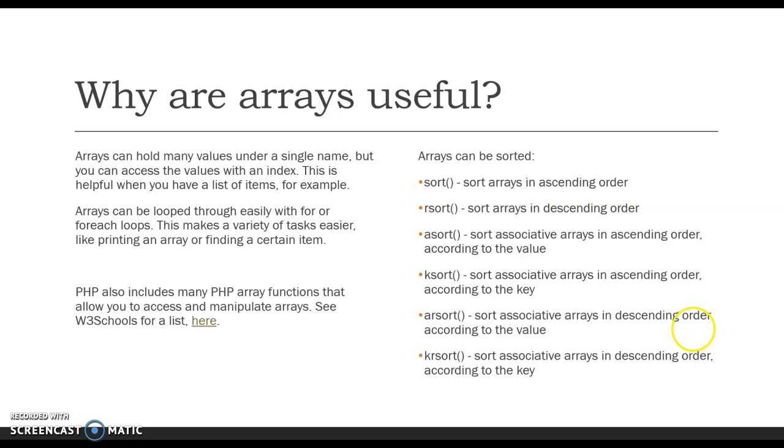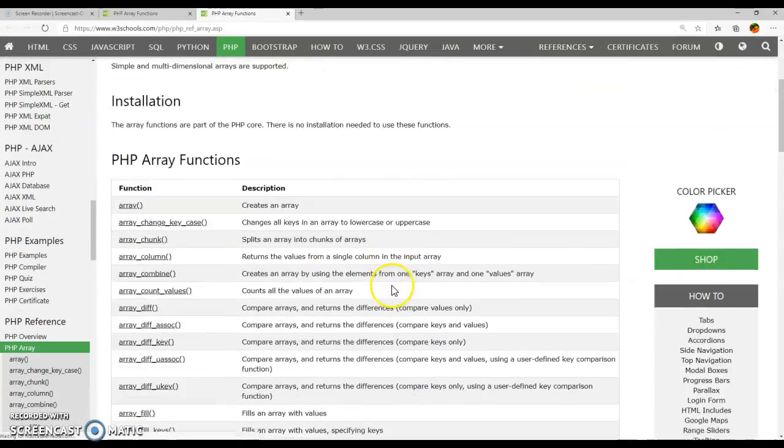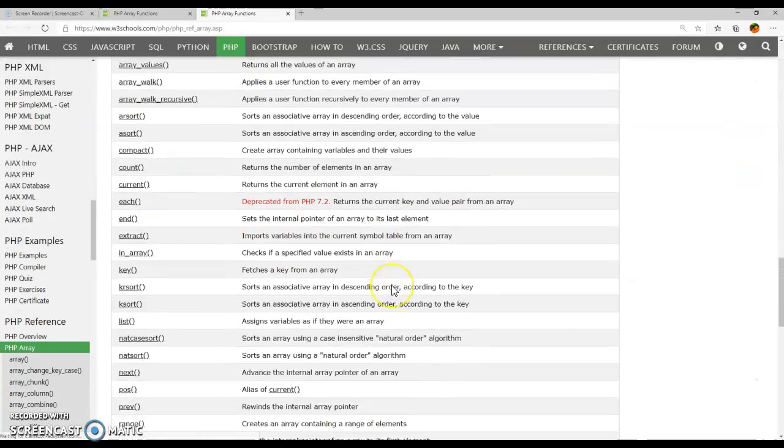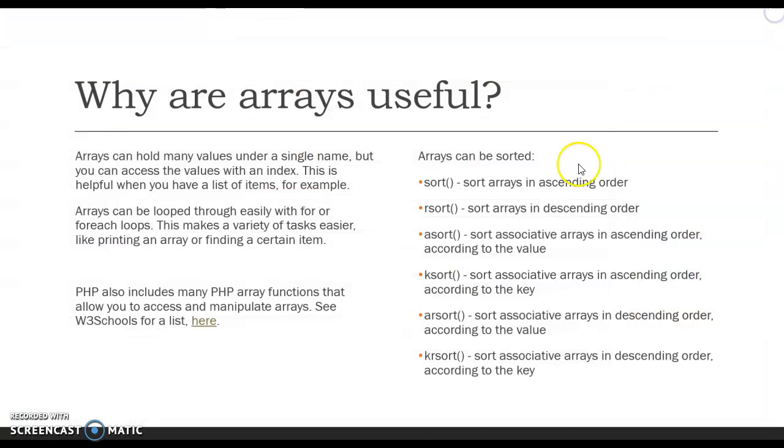PHP also includes many PHP array functions that you can use to access and manipulate arrays. So here's just a list that you can view, but yeah, there's so much you can do with them. And you can also sort arrays. So you saw a little bit of that in my example, but you can sort ascending, descending, you can sort according to the value, according to the key. There's just a lot you can do with arrays, and I think that they're pretty powerful.